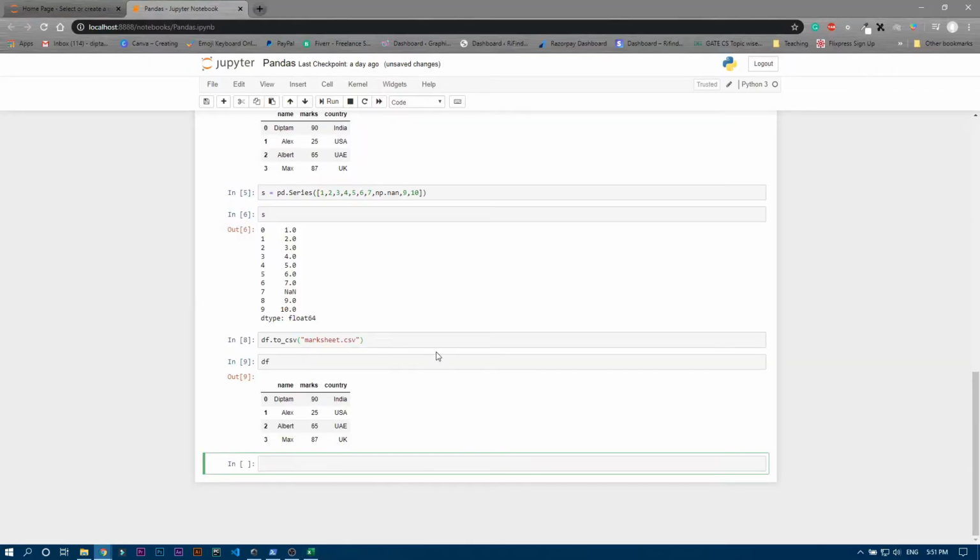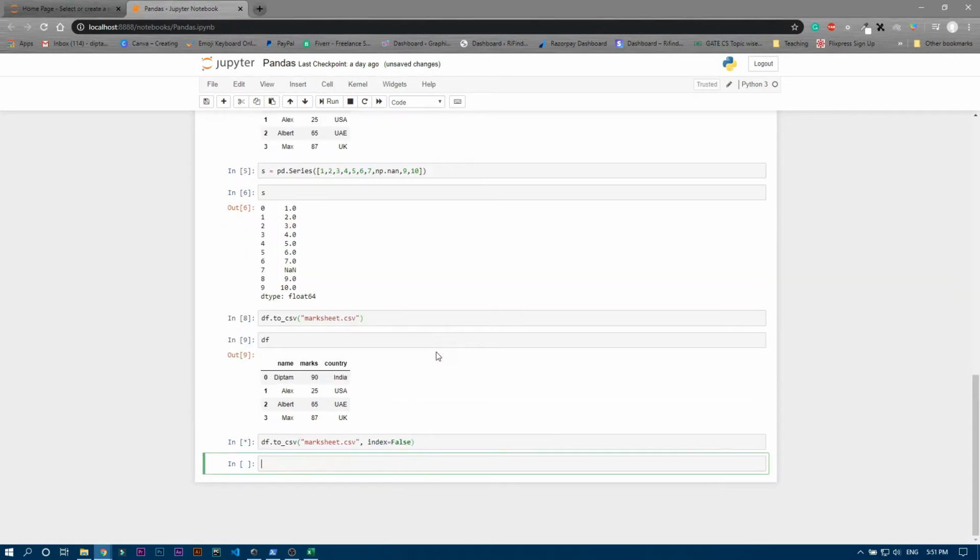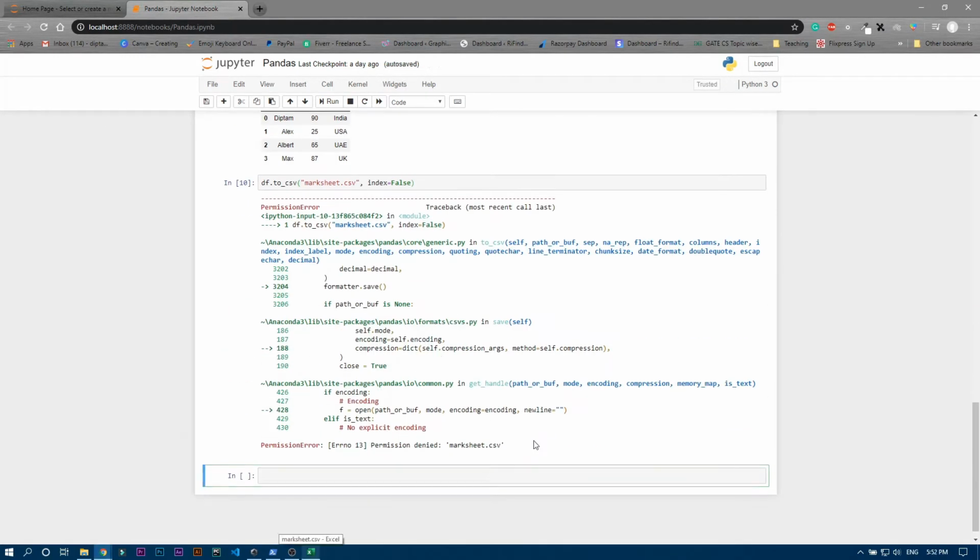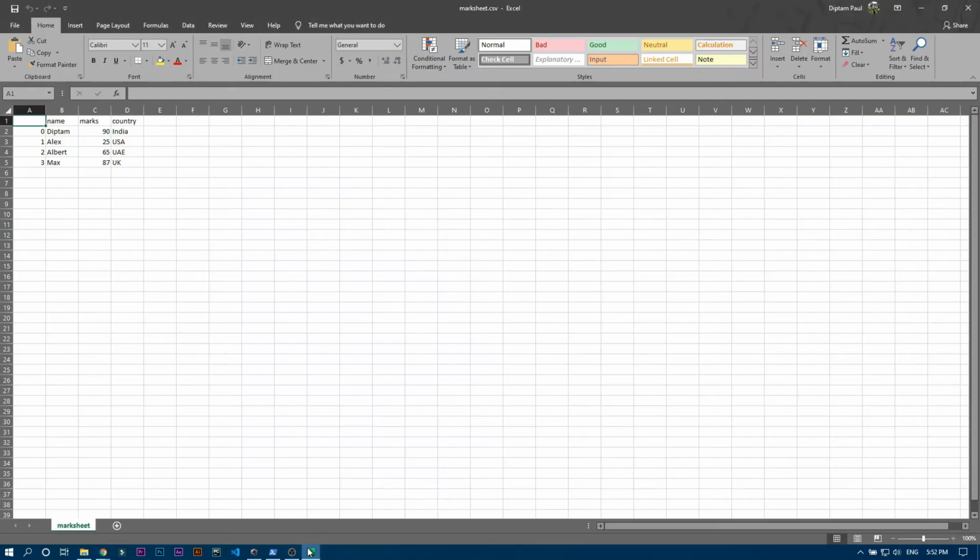Okay, so we will just write over here df dot to underscore csv, then the file name. So it is actually marksheet.csv, and now we will just write over here index equals to false. Okay, now if I run it, okay, permission error. Yeah, we have this permission error. That is because we opened this marksheet.csv in Microsoft Excel. That's why it is showing that error, that we cannot modify this thing because it is already opened, right?